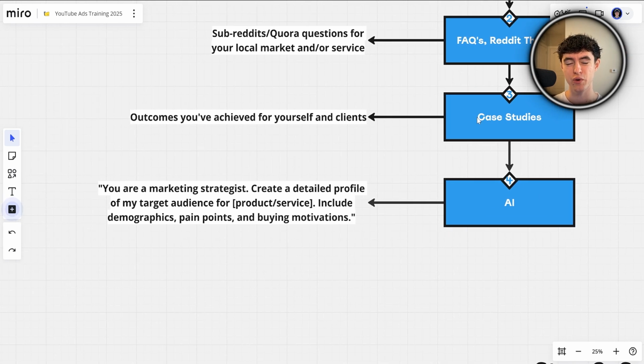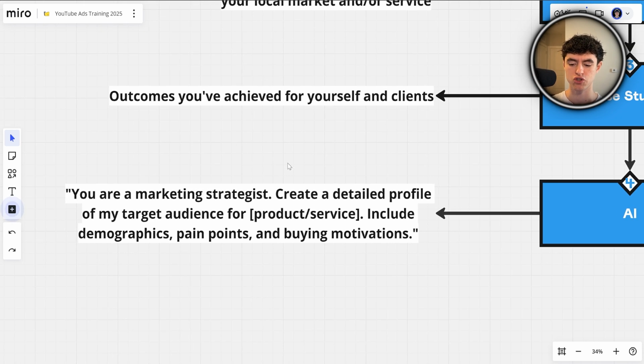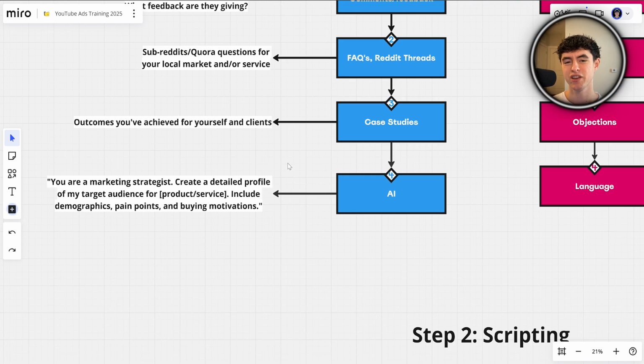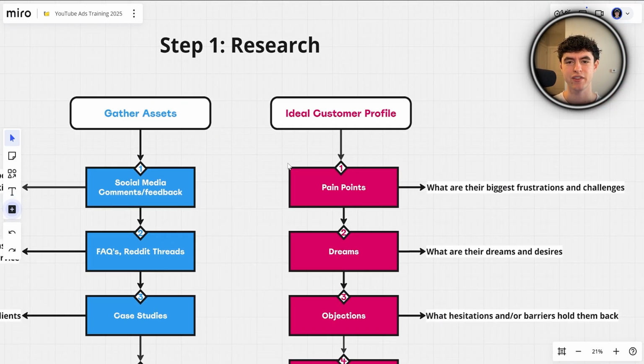So what I would do is use different AI engines in order to get your ideal copywritten ad structure. But what I would input in all these different engines would be the same type of script. And that would be like, you're a marketing strategist, create a detailed profile of my target audience for your product slash service, include demographics, pain points, and buying motivations. I particularly use ChatGPT for this, but there's a couple of AI programs that I also recommend, one being Claude and another one being something called Perplexity. You can check those out, but I'm not going to get in depth on that right now.